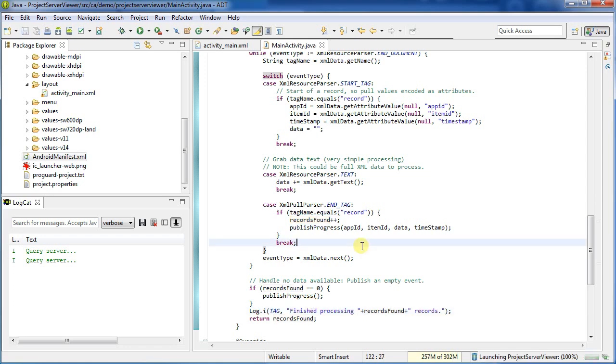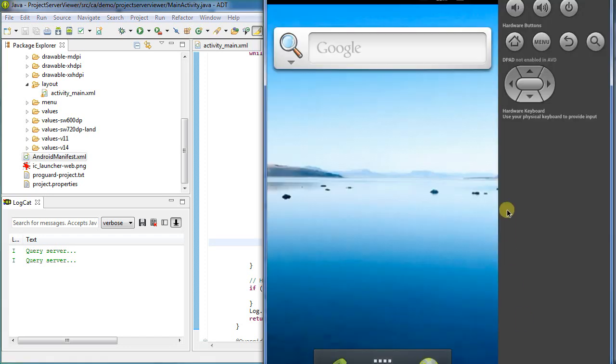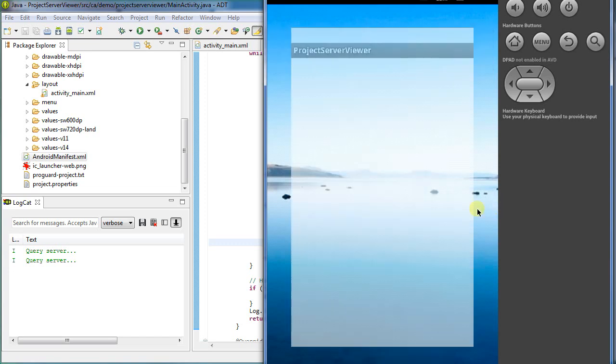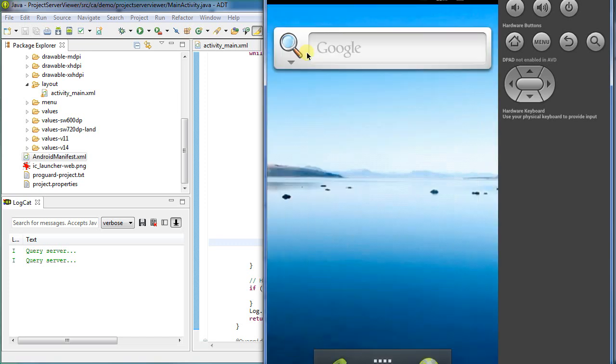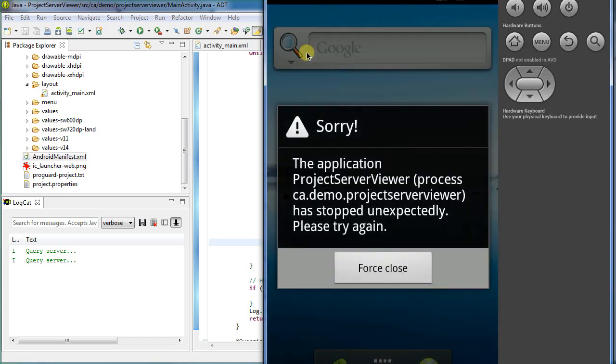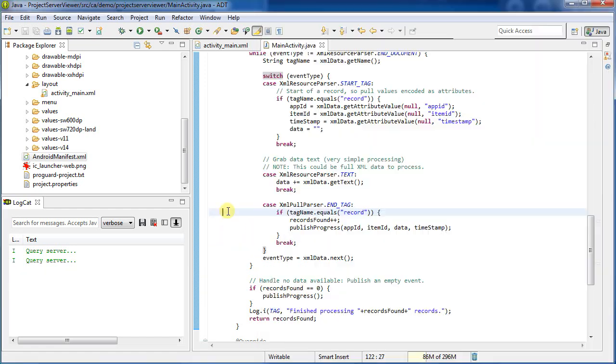So let me run that. Control F11 after having saved it. It refreshes. So let's clear the display to start with. And when I click query, we should see, oh, it crashed. Well, let's figure out why. Why did it stop unexpectedly?